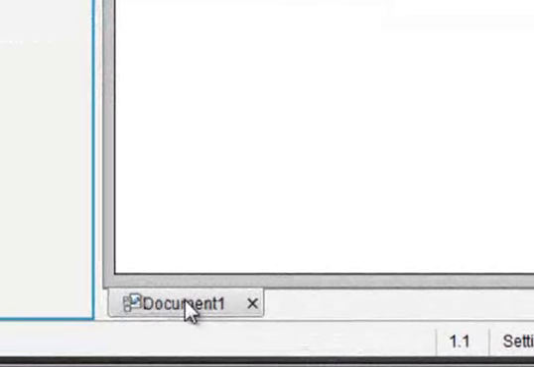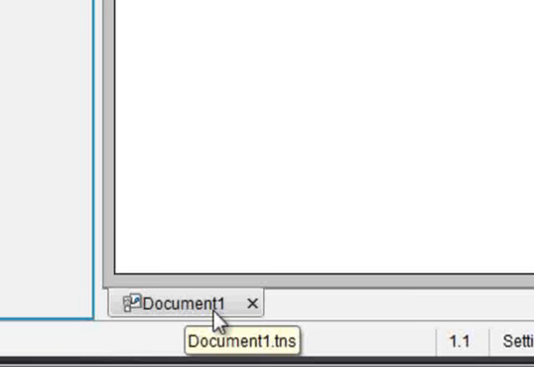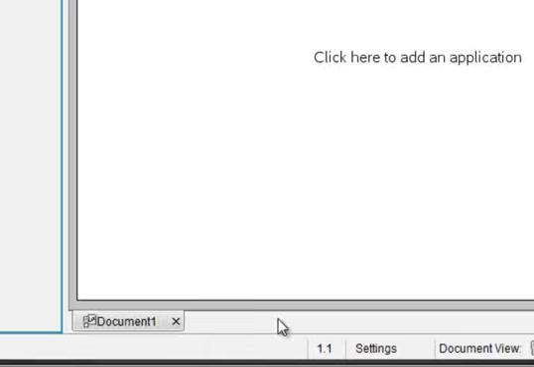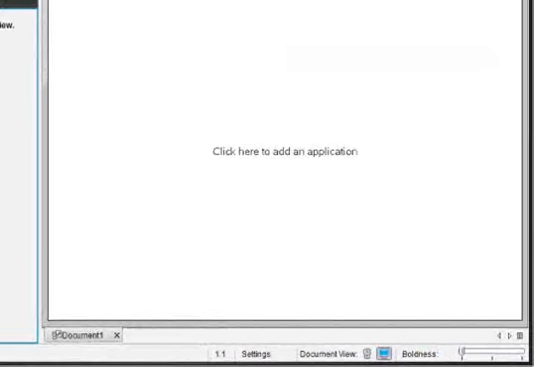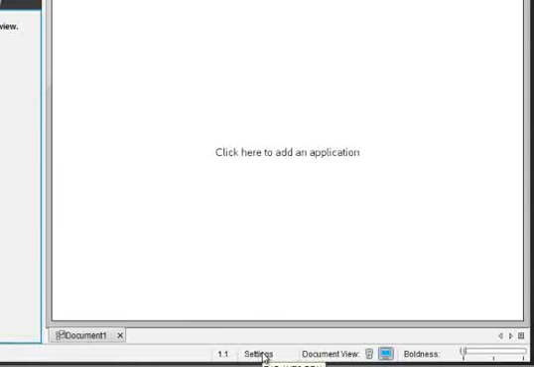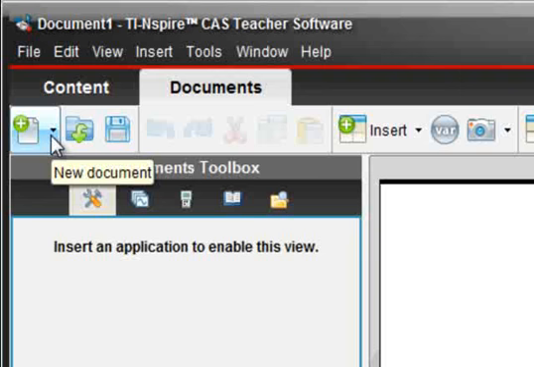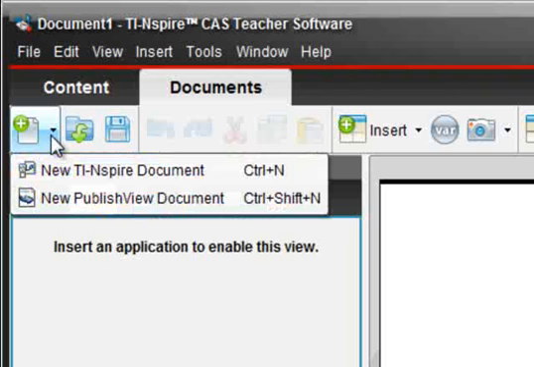Notice at the bottom we have a tab with the document name. You can have more than one document open at a single time, and each one will have a tab at the bottom. Finally, at the very bottom of the space we have a status bar, page number, ability to access settings, change the document view, or to adjust boldness. Boldness is a characteristic of TI-Nspire documents that allows you to make the text or lines bigger so they're more visible in a classroom. Let's start by creating a new document.